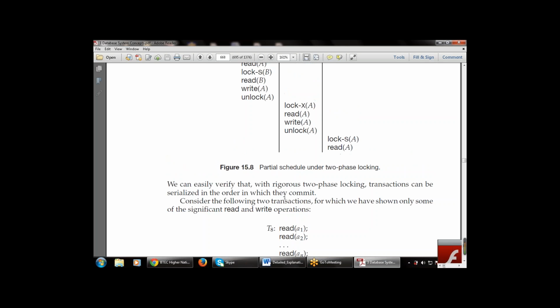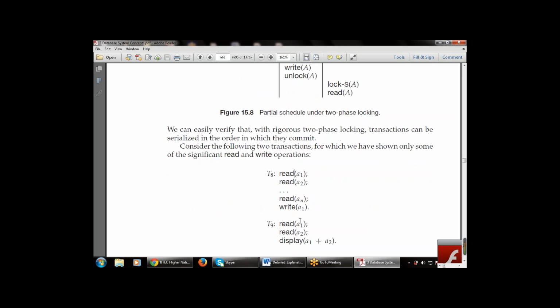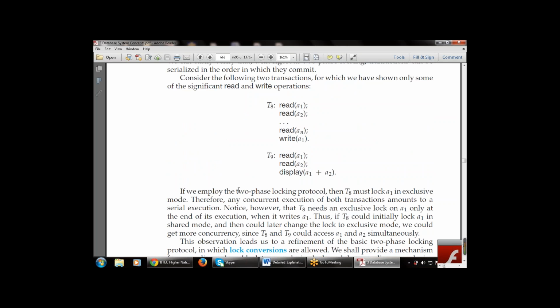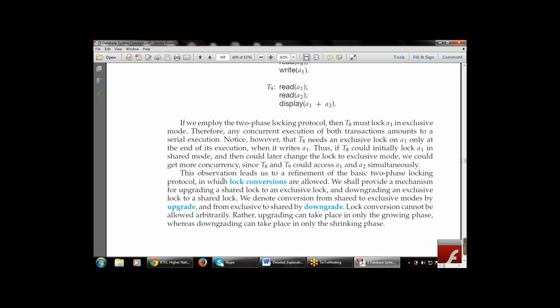Now consider the following two transactions, for which we show only some of the significant read and write operations. This is one of the read operations, this is one of the write operations. If we employ the two-phase locking protocol, then T8 must lock A1 in exclusive mode. The basic two-phase locking protocol does not allow lock conversions.